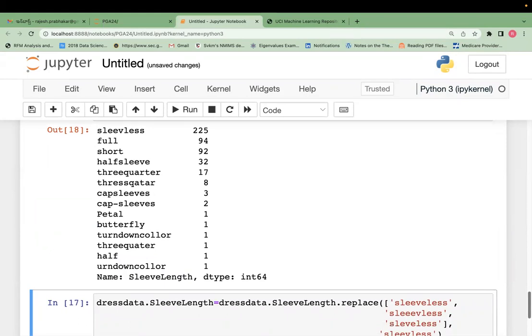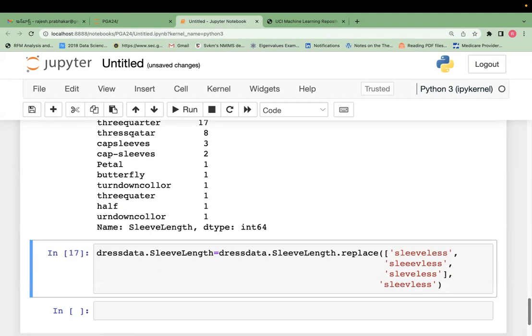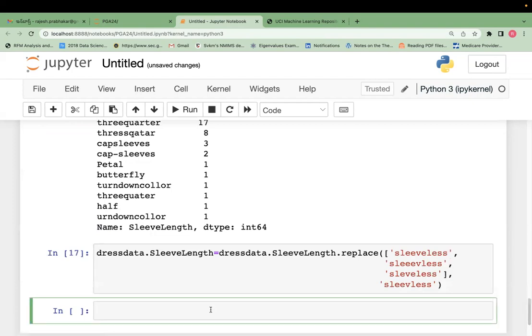Okay. Sleeveless categorization we corrected. Then we have a problem with cap sleeves. Even the 3/4. Turn down color also we have a problem.